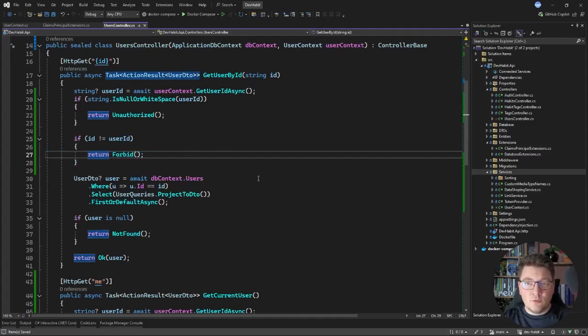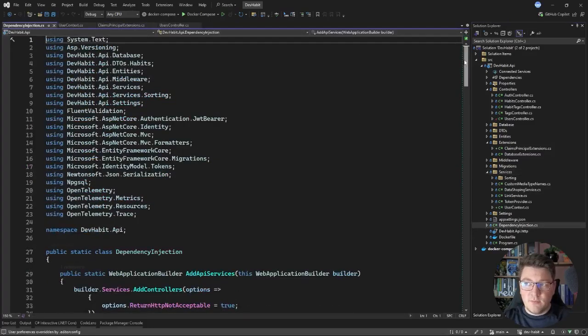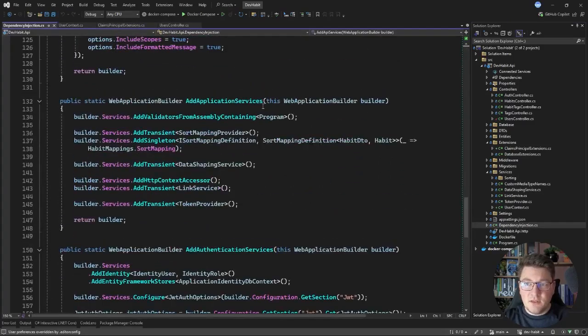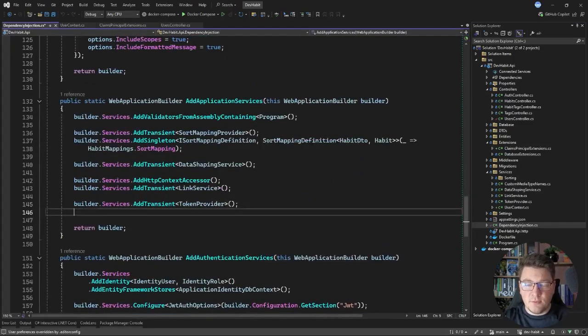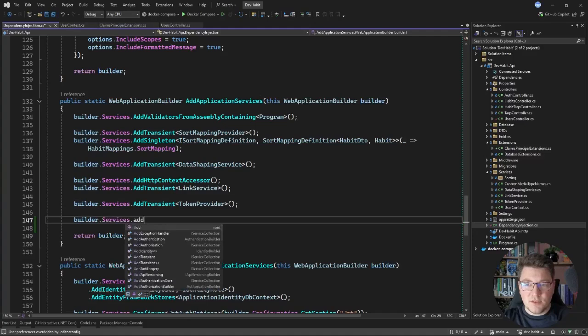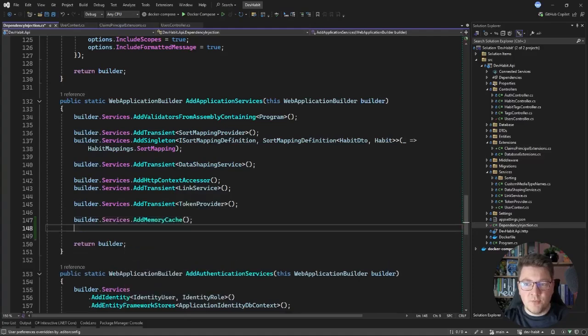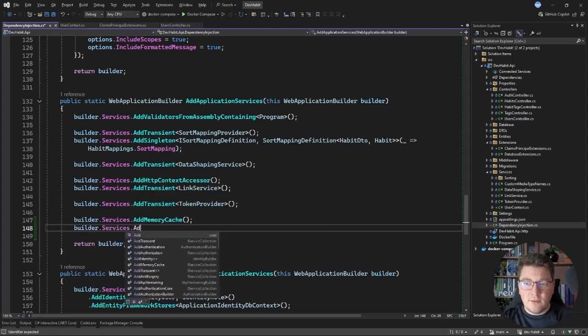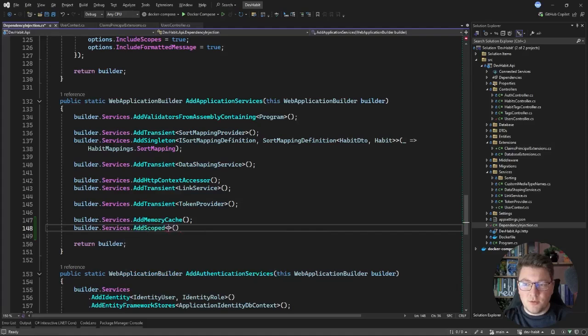Now I will need to register a couple of services for this to work. So let me go into dependency injection, and inside of the add application services method, I will say builder services add memory cache. We are already taking care of the HTTP context accessor. And let's also say builder services add scoped and expose the user context as a scoped service that you can only access within the scope of the current request.